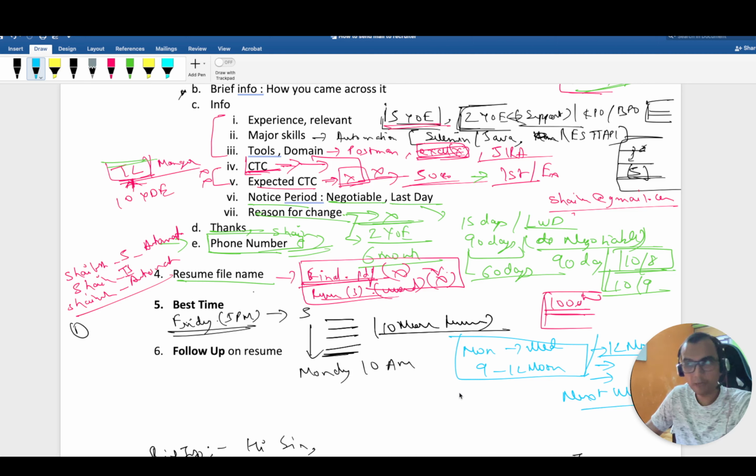One more thing: if you're sending your resume at 8 p.m. on Monday, then by the time HR logs in the next day, he or she might have 20 different mails. Your resume will be buried, and there is a very high probability that it will not be seen or will be ignored. So try to send your resume Monday to Wednesday, 9 to 12 noon. That's the best time I can recommend to you.